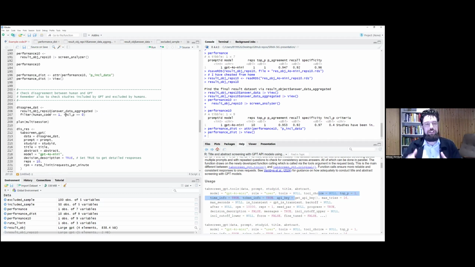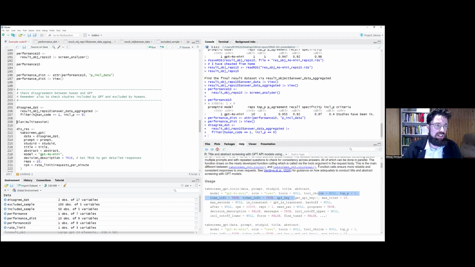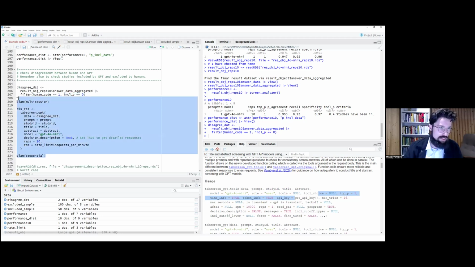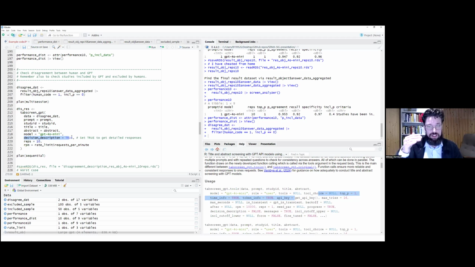really would like to understand why the human and the GPT model disagreed. So we make a data set that just contains all the studies where the human included it and where it was excluded across all screenings. And then we just run the screening again, and now we actually want to have a detailed description, because that's another function call that we have built, a function call that forces the model to give a detailed description about its decision. So we could run that again.